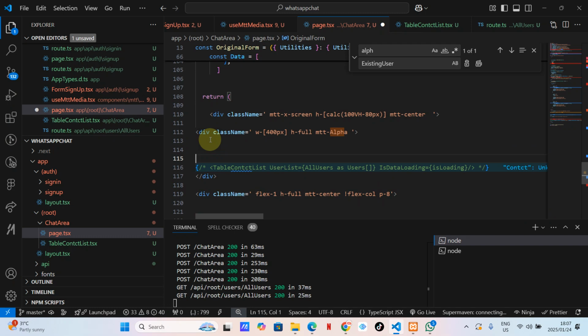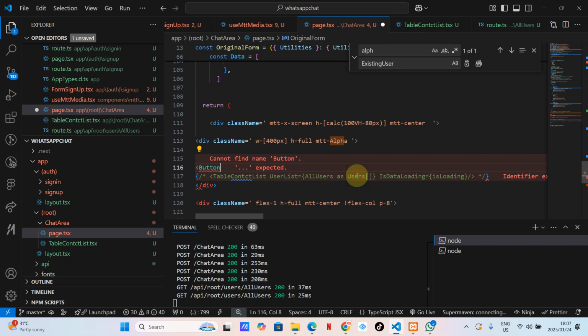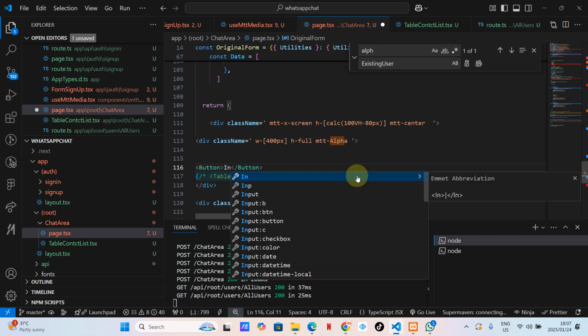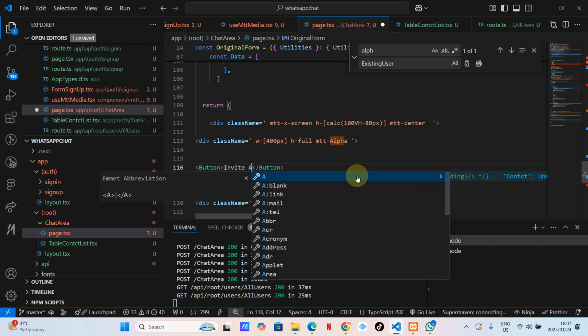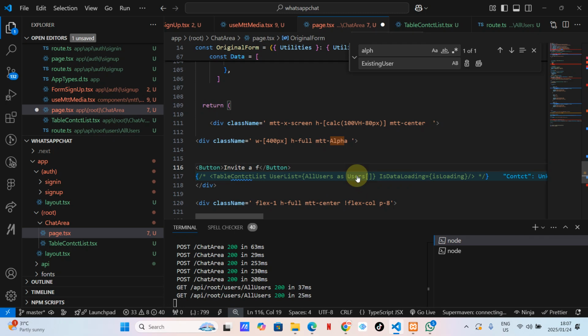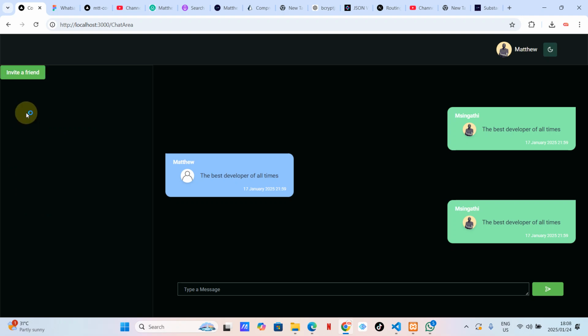Button from the ShadCN UI library, and then let's say invite. My apologies about that, I'm sneezing. Invite a friend. Okay, let's see how this is going to look like. Okay, I'm happy with this.